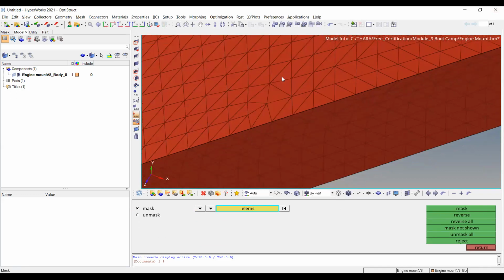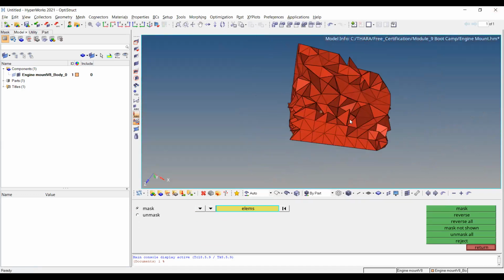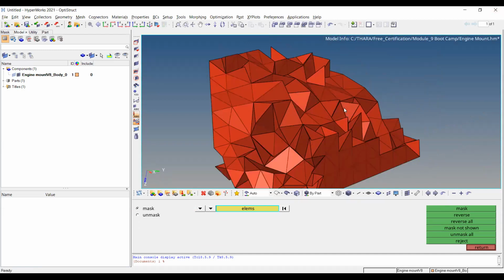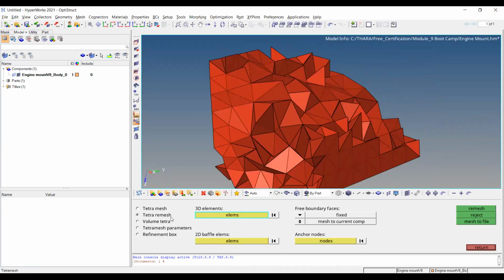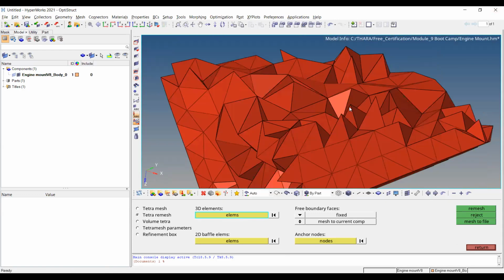Select the elements which you want to remesh. See, first I will select only these elements. I will mask these elements. I have selected these elements and will start creating the tetra remesh. Select the element, say mesh, say remesh. See, now it has remeshed.